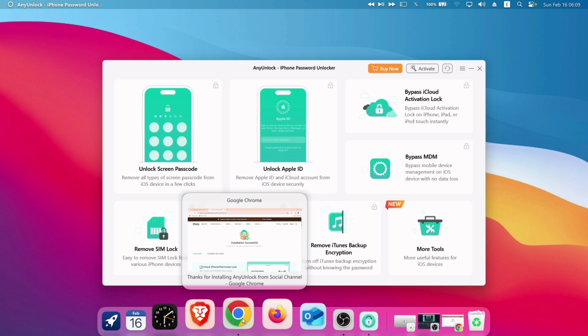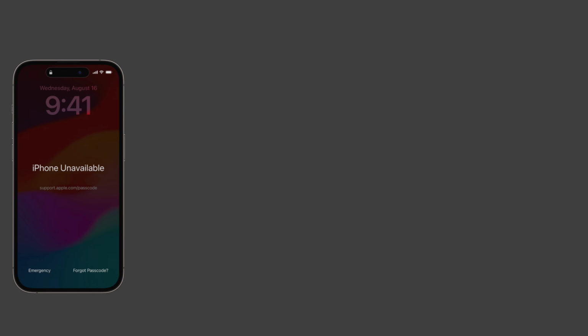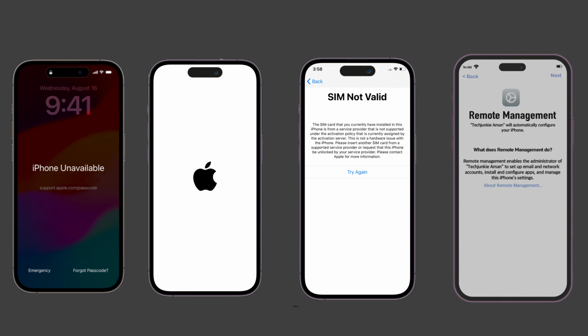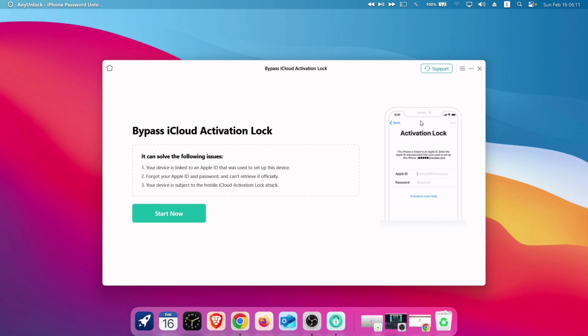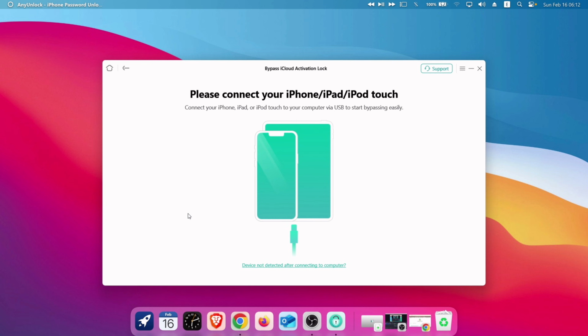In addition to iCloud unlock, it also resolves issues like iPhone unavailable, iPhone stuck in Apple logo, lock SIM status, MDM lock status, and many more. But we will focus on iCloud activation unlock. Click on bypass iCloud activation unlock, next click on start now option as shown on the video.